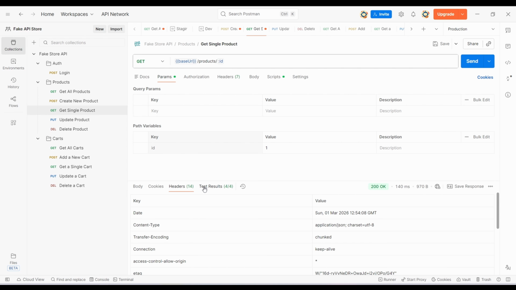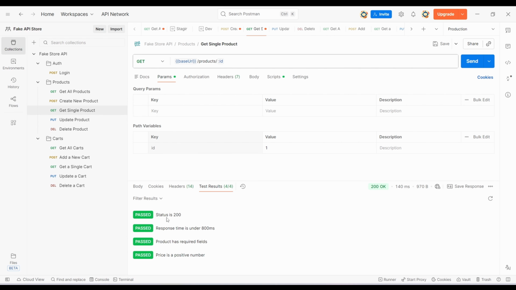At the bottom here, there should be a test results section. You can see we have 4 tests. Status is 200, which passed. Response time is under 800 milliseconds, which passed. Product has required fields, and price is a positive number.